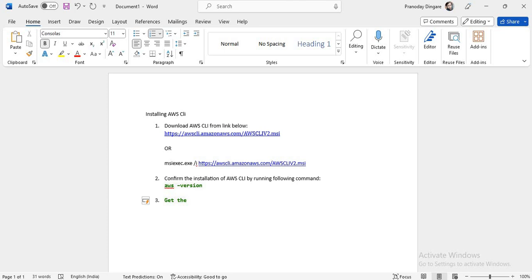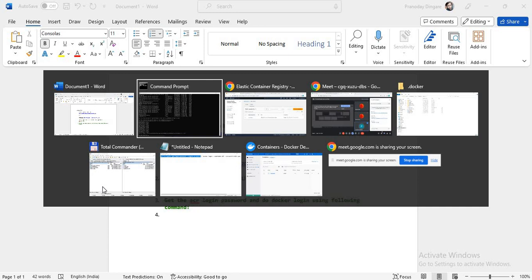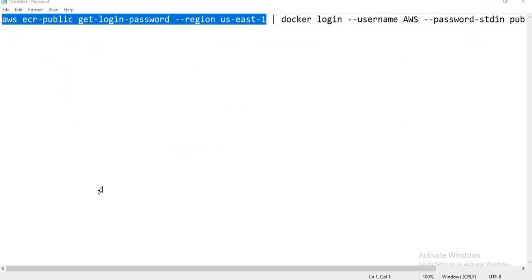Get the ECR login password and do docker login using the following command. Yeah, so I'll mention that also, and remove the line.